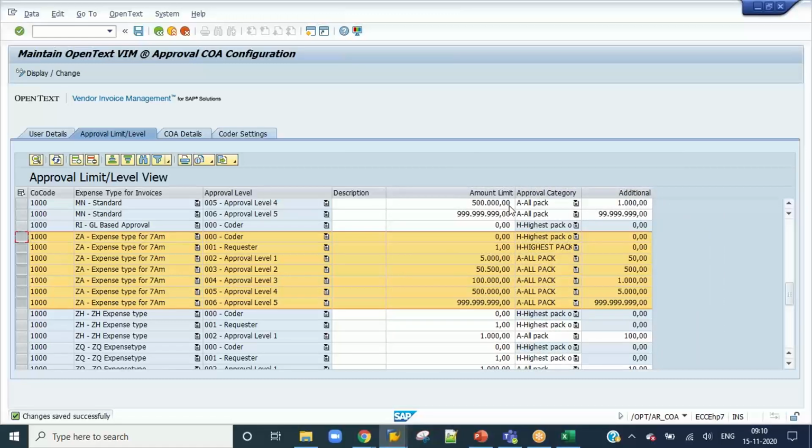Any questions here about maintaining approval limit and levels? Yes, I just want to understand once again. When you say that it starts from the coder, requester, the approval limit is 0. What does it mean? It's in a sequential flow, right? Or it's a parallel one?